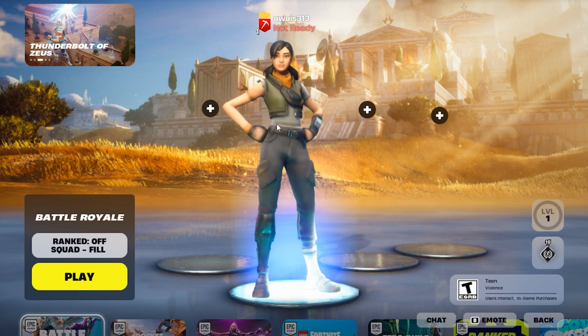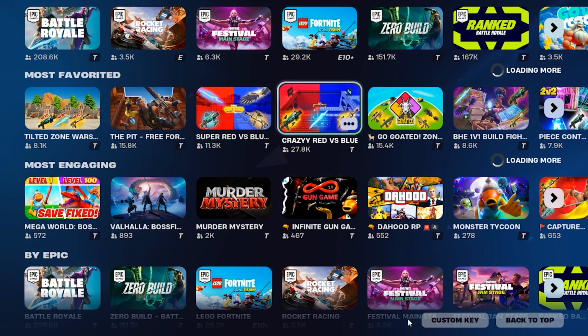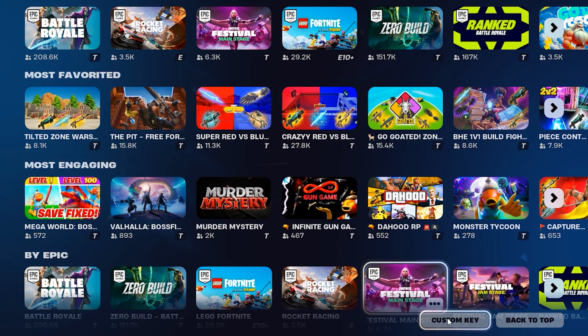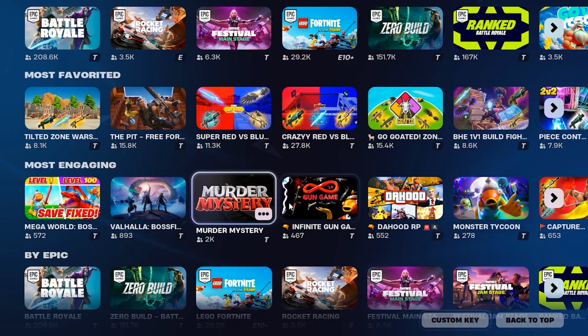First of all, you have to go into your lobby. Now from here you just have to scroll down a little bit and here is the option of the custom key. You have to click on it. Basically this key is the custom matching key. From here you just have to enter your private matches, tournament and the other games code that you want to add, and from here you just have to accept that code.